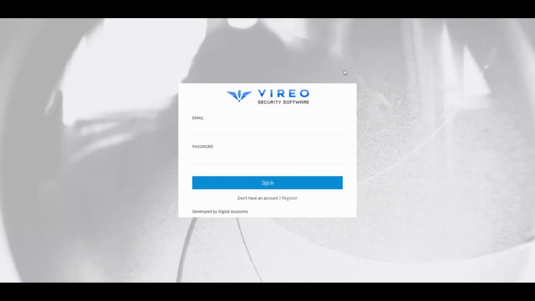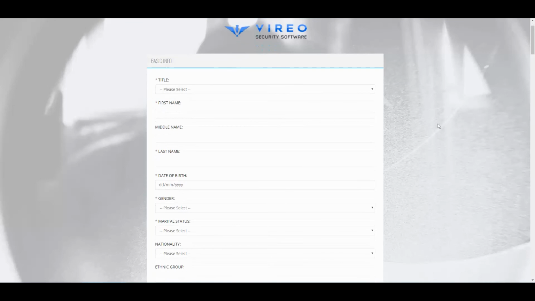Okay, so now we've come back to the login page for the operator, and you can see here we can type in our details to log in, but just at the bottom it says don't have an account, let's register. So I'm going to register with the system. Okay, so here's the application form.